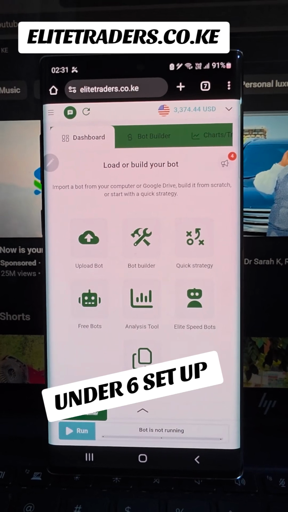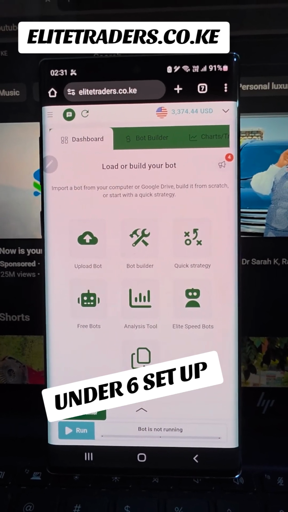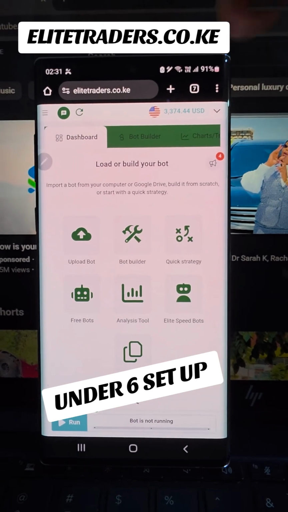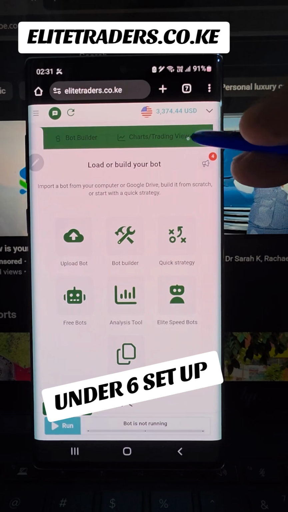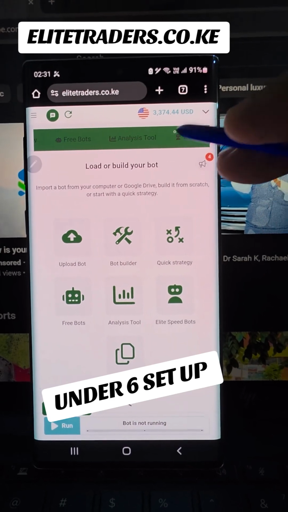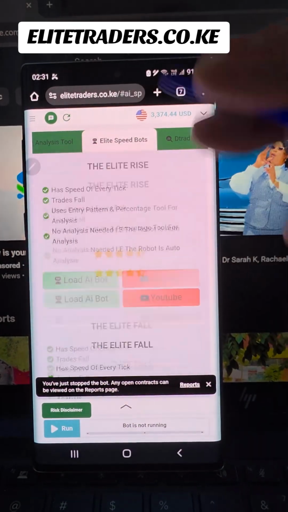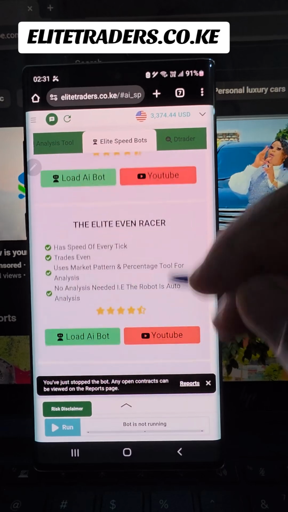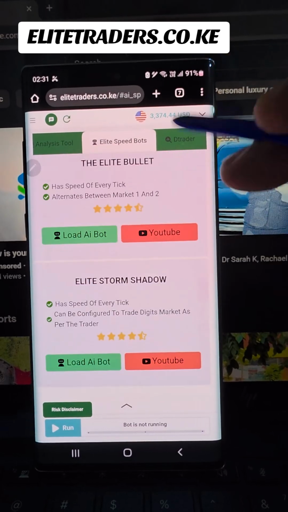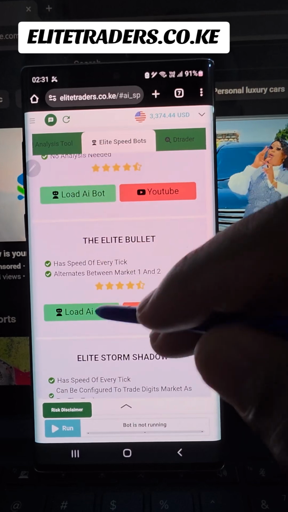I want us to take one trade on under 6. Very simple, very easy. How do you go about it? Just check this setup. We'll actually be using our multi-purpose speed robot, that is the Deriv bullet, and we'll be using a very simple setup. And here we are. This is the Deriv bullet.